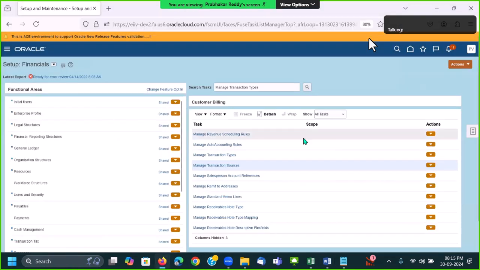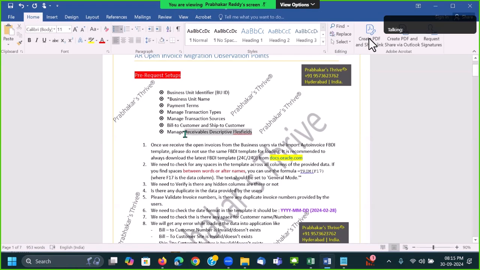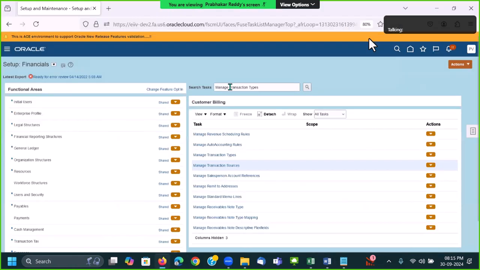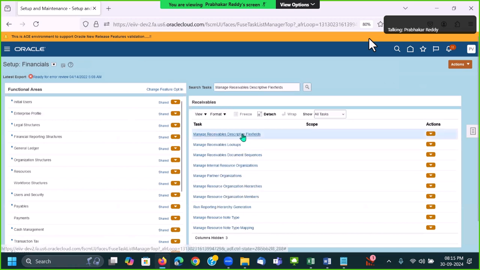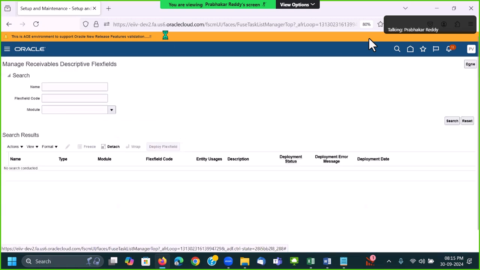We created this for integration. So the same we have to use it.